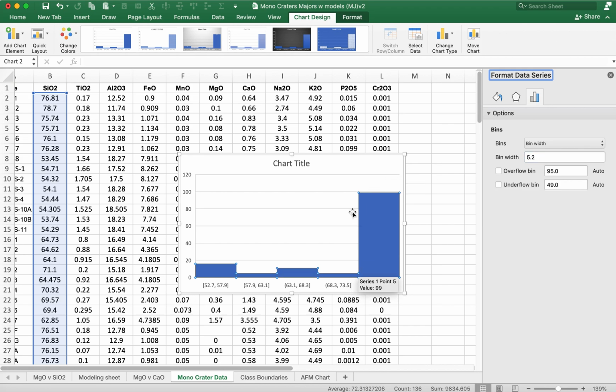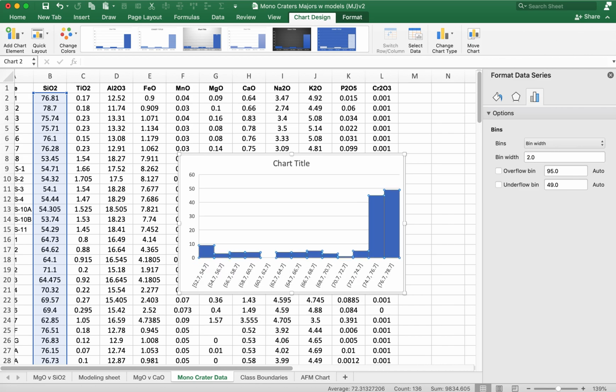So the default bin width, when Excel decided to analyze this data, they chose a bin width of 5.2 weight percent silica. Maybe we want to have even numbers of weight percent values. So here I'll just change it to 2, something a lot smaller, and we'd get a finer look at the data. But then we also get this kind of odd distribution. We've got a lot of rocks here, almost 100, nearly 50 over here in the range 76.7 to 78.7, and then a little over 40 in this bin over here, and then everything else is scattered here below 72.